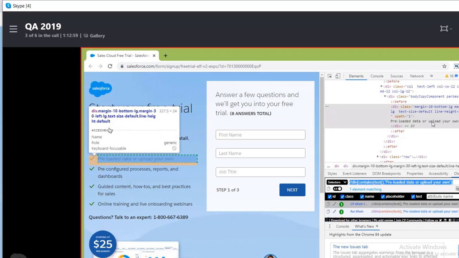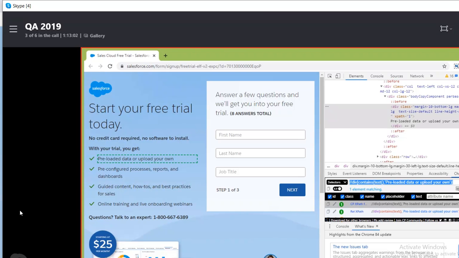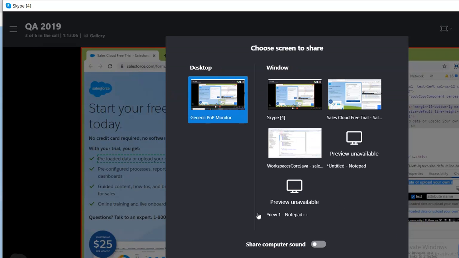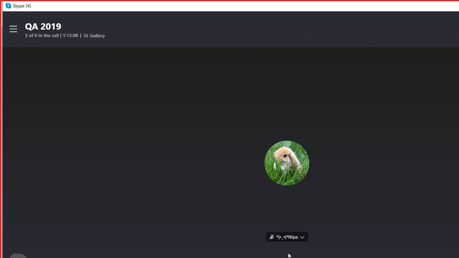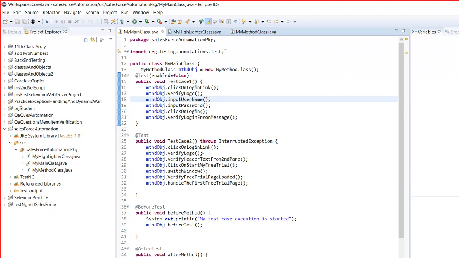Let me take control and let me explain this. Okay. Let me come back. Let me share my screen again. Let me know when you can see my screen. You can see my screen. Nipa, can you see my screen? Can you see now?